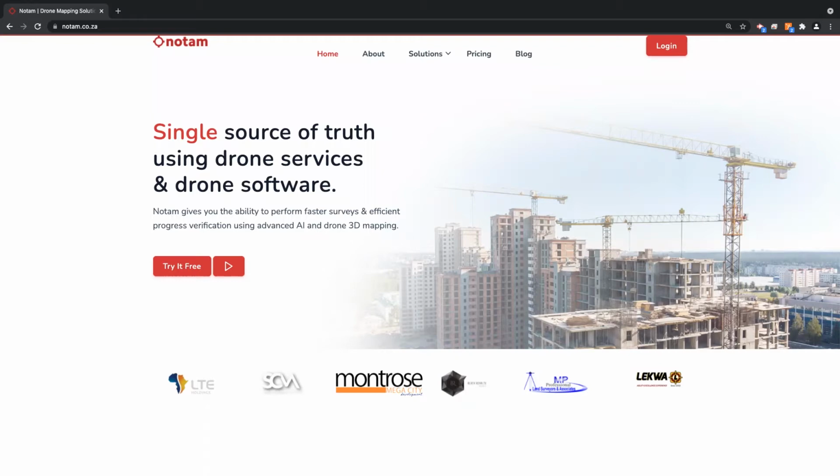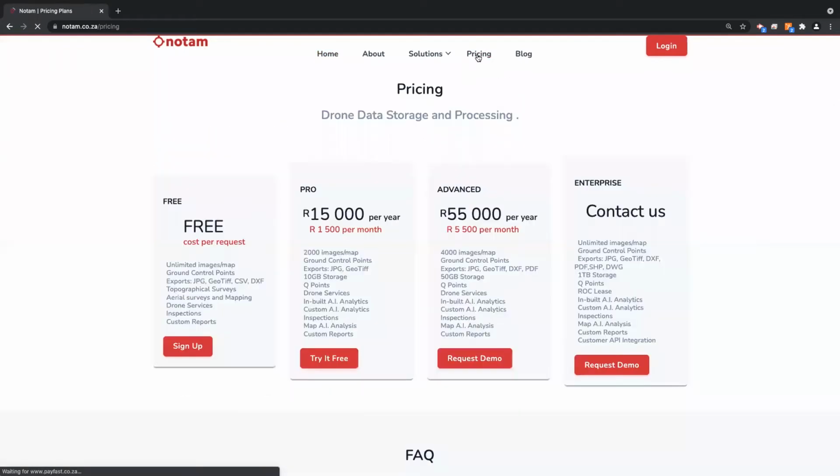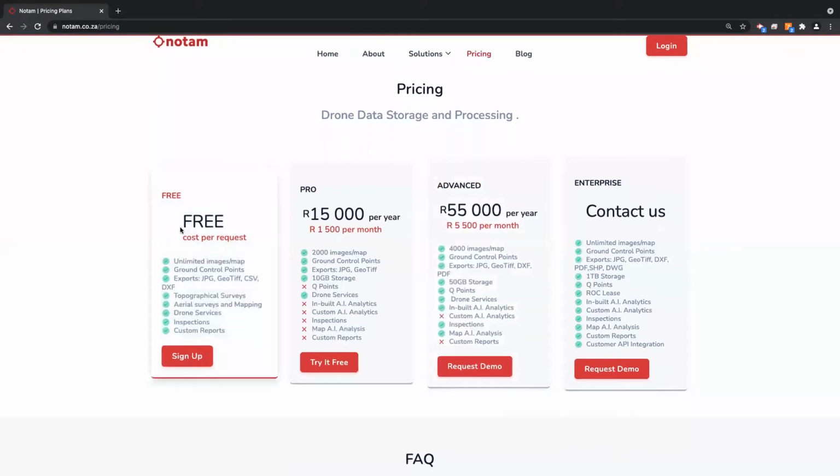Today I will be taking you through the pricing plans for the Notam platform. When you arrive on the homepage, you will click the pricing link and there you'll be presented with 4 pricing plans. Free, which is the freemium plan, where we only charge you for what you use.